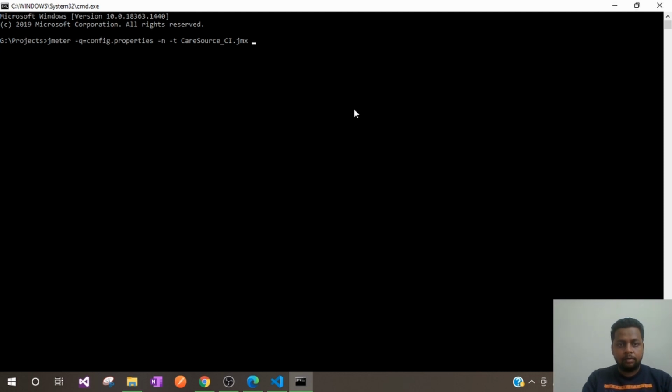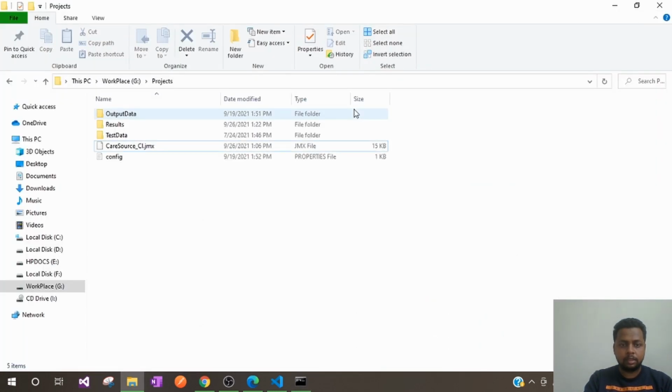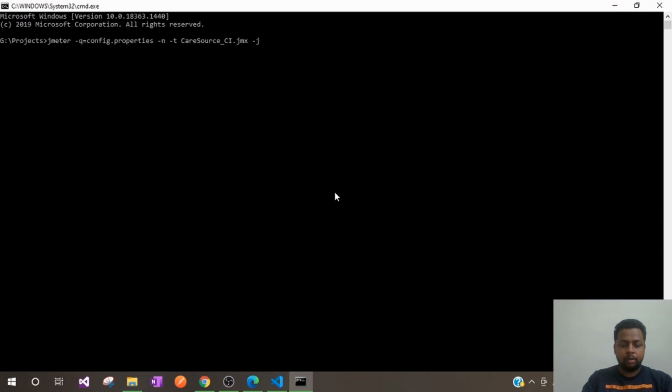And then if I want to write the logs for this execution, I can pass -j and then the log file to be generated. As you can see, there is no log file written in this source folder. I want my log file to be generated with the name test.logs. This way we can specify the log file name of our choice, whatever name we want to give.